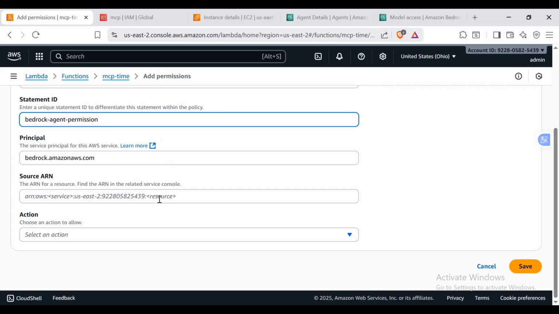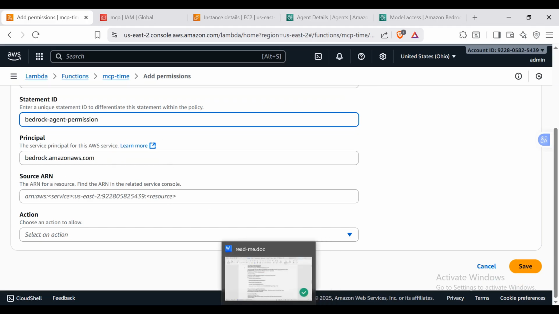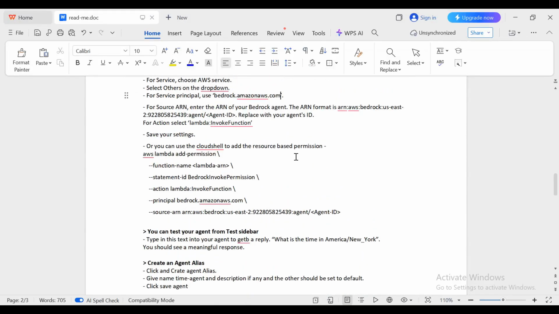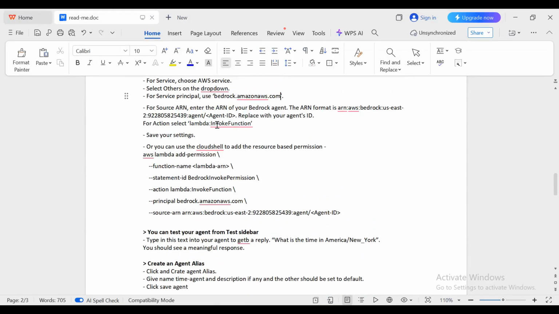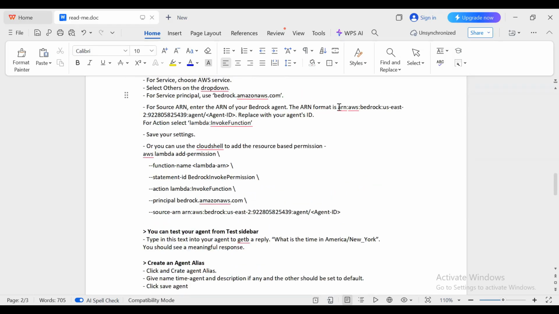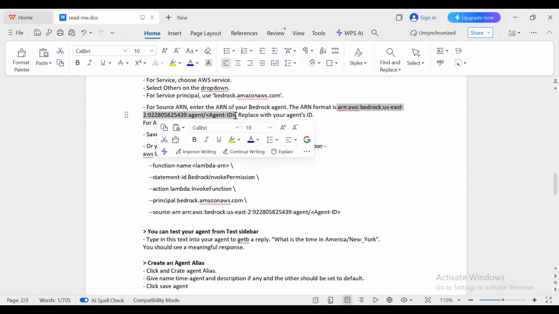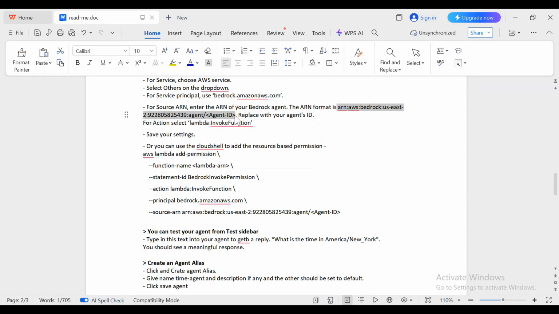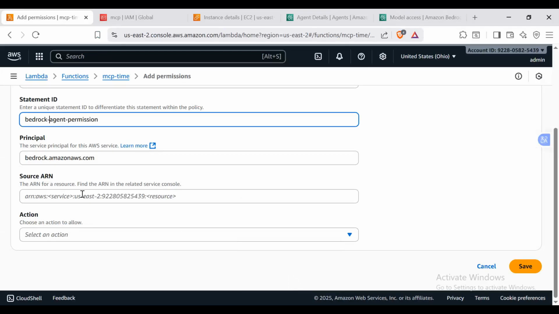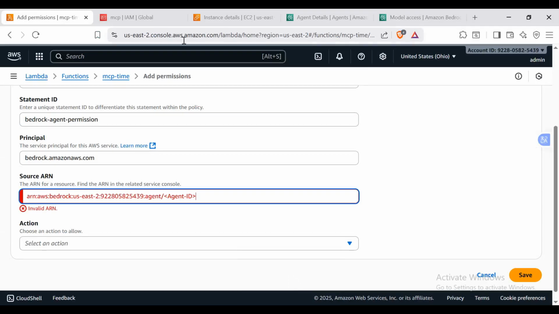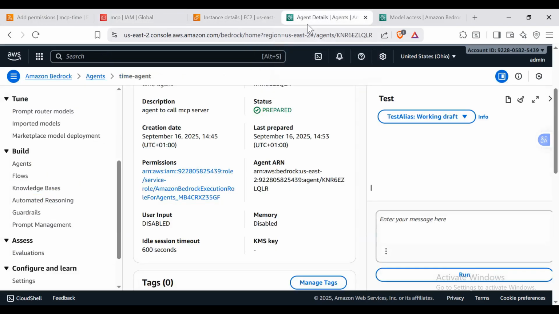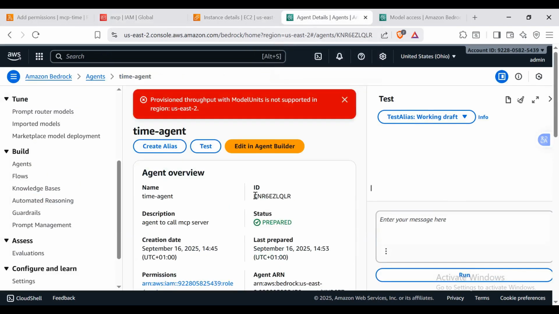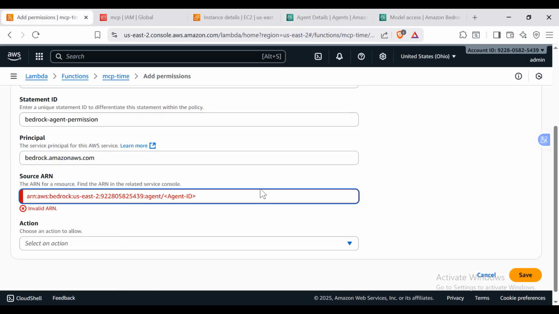Then for source ARN, this is the ARN of your Bedrock agent. And we have the format here. All you need to do is to update this format with your agent ID. You can easily get your agent ID. Go over here to your agent details. You can see the ID here.